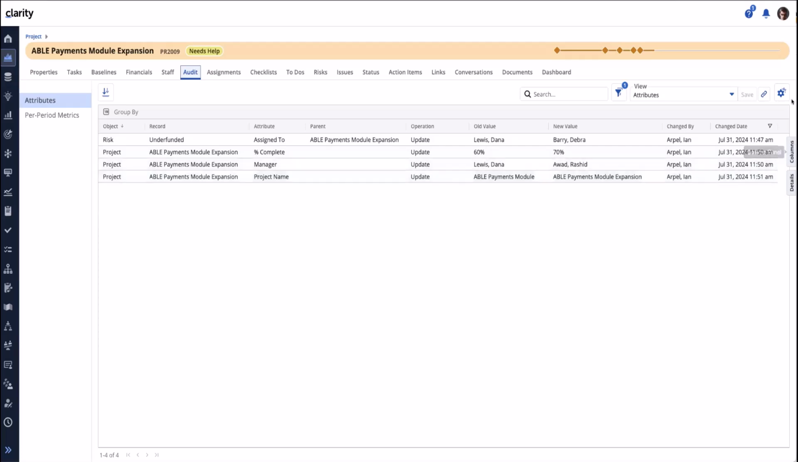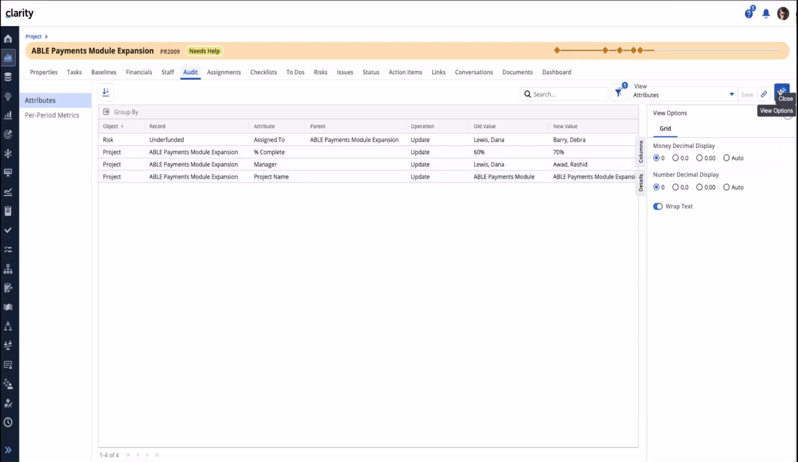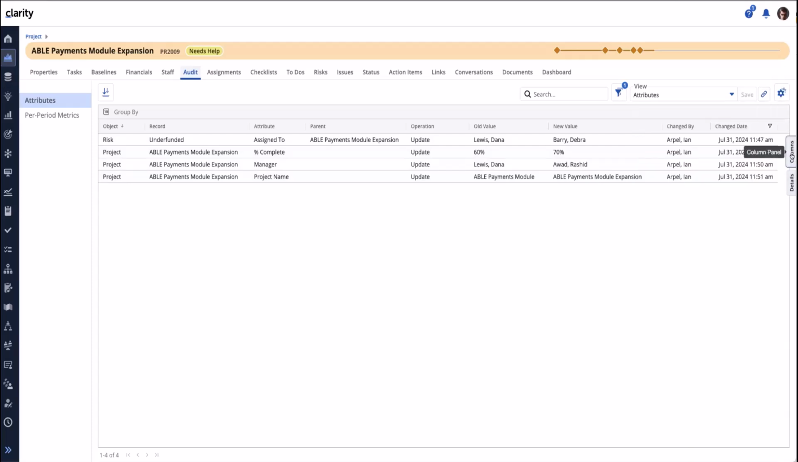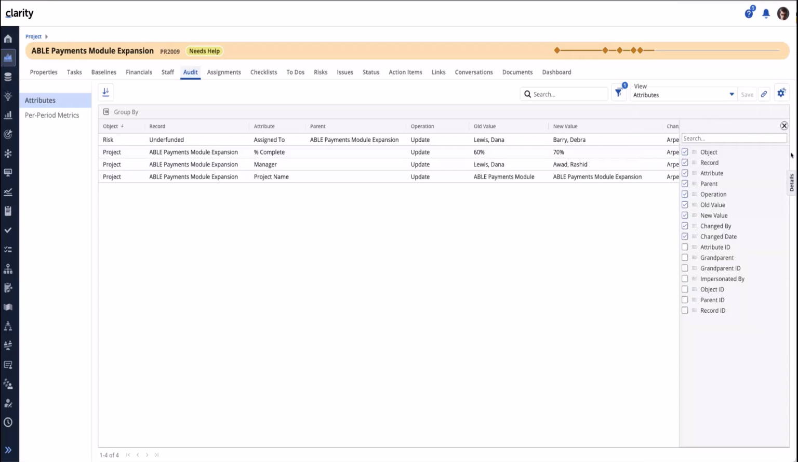Let me open the view options panel, and you can see that this panel does not offer period selectors or other settings reserved for per period metrics. We've separated out all the controls between these two tabs. I'll go ahead and open up the column panel. And again, you can see this area doesn't offer the typical columns reserved for per period metrics either.